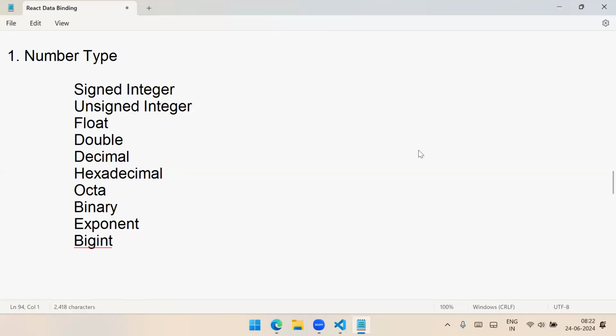So here, a signed integer means it can have a negative sign. This is a signed integer. Unsigned means it is a positive value. What is floating point? Floating point is up to 2 decimal places. A double is up to 3 values. A decimal is considered as what?